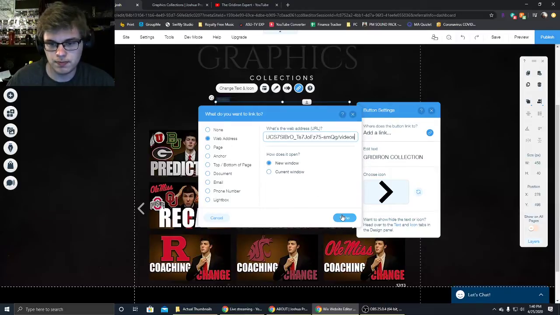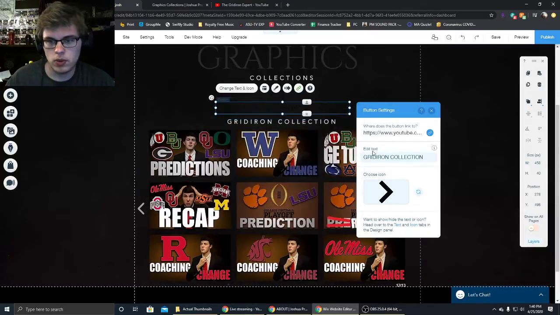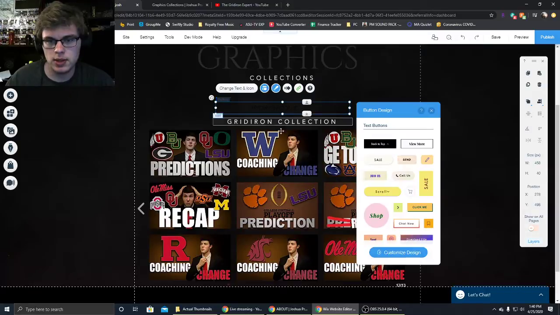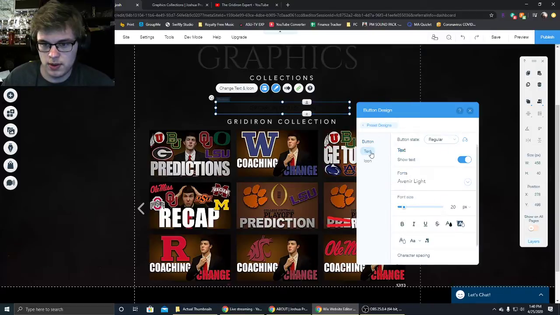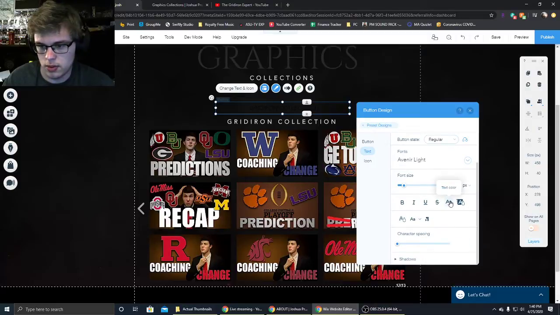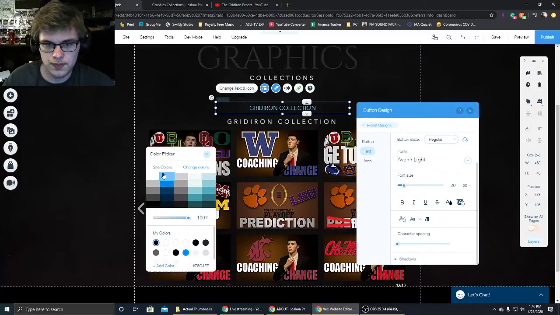Paste. That one goes to a new window. Back to design. Okay, so the text. It's in all caps now. It needs to be made white. Or not white, this color.